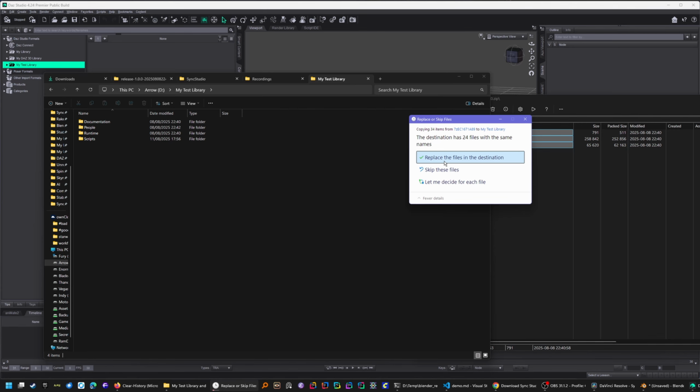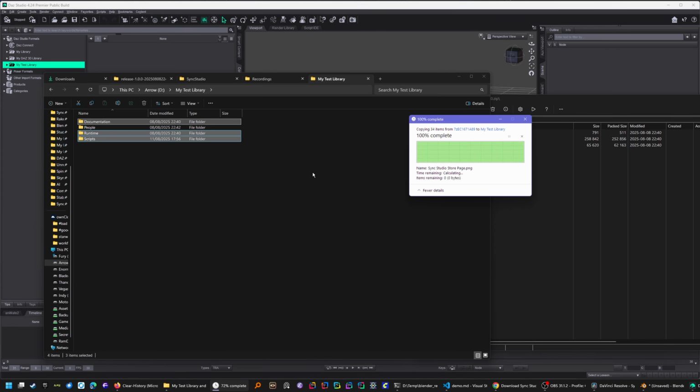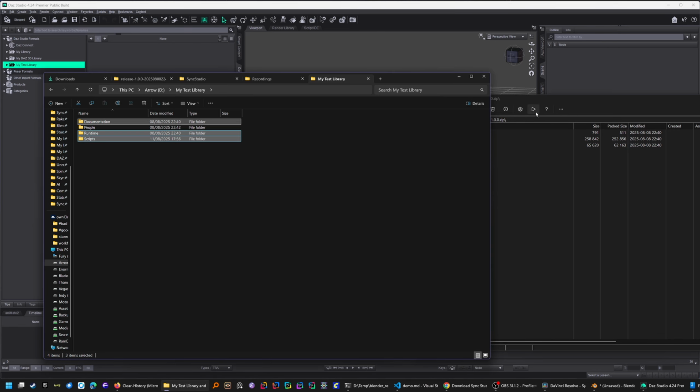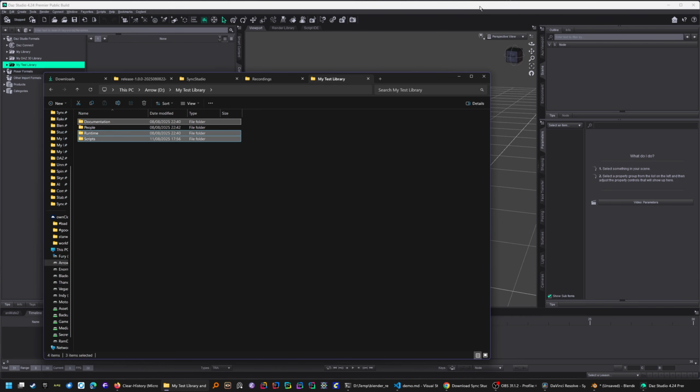It will ask me this because I already did this before. I'm just going to skip this. You should not get this dialog. And that's it. Now it's installed.